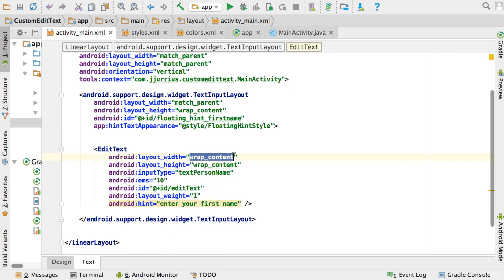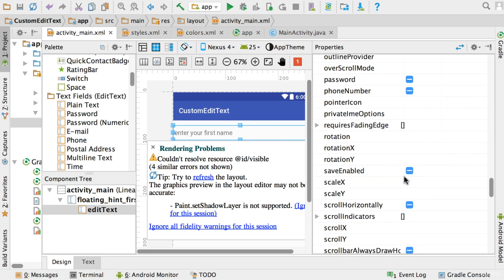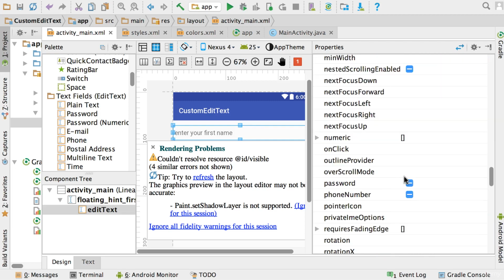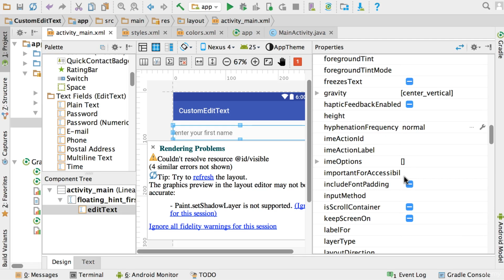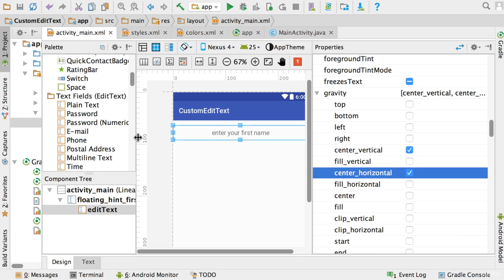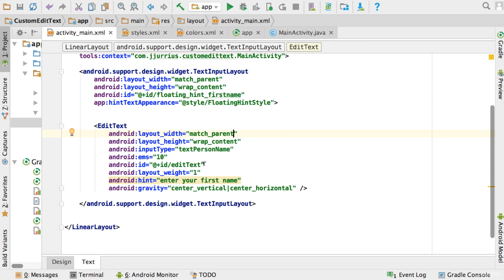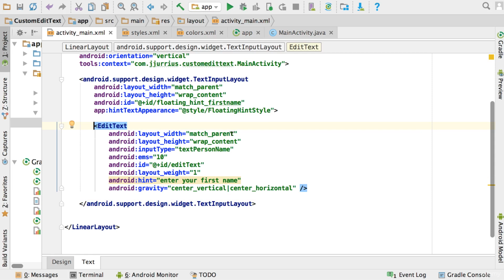Let's make the width match the parent, and then it will look like that. We can go down and set the gravity property to be center horizontal, and then it should look like this. So there's enter your first name. That's the edit text, and now we need the hint there. That's one thing we need in order for this floating hint to work. Without a hint, you cannot do a floating hint.